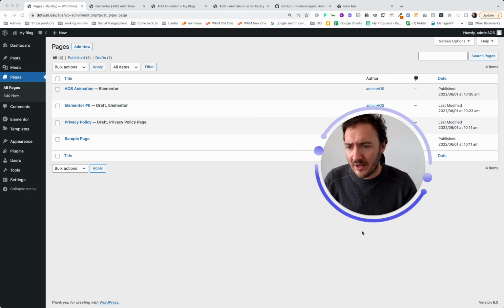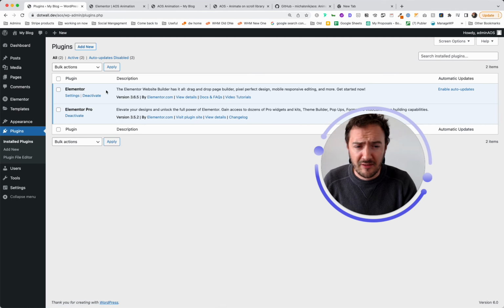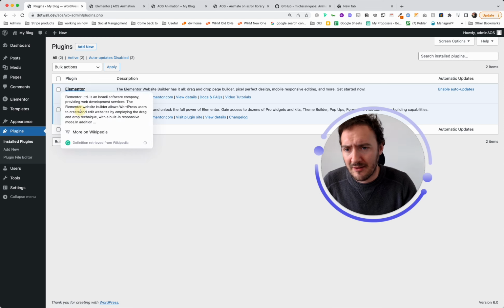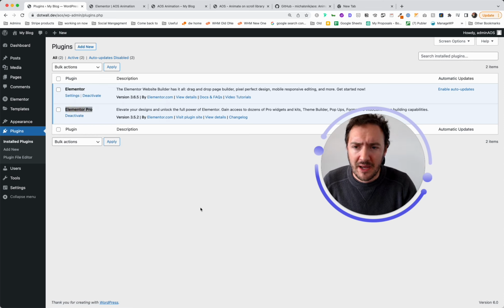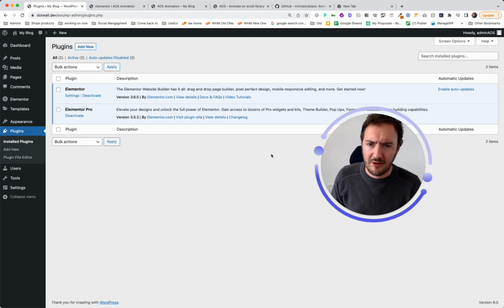What I've got in front of me is basically a fresh install of WordPress. The only thing I've got installed is Elementor Pro. Elementor Pro is a paid plugin for Elementor. It adds all the Pro functionality. I 100% recommend it. I use Elementor on all my websites. I think it's absolutely fantastic.